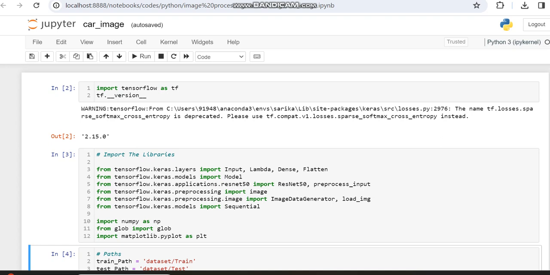Hello all, today in this video I am going to provide details regarding a demo video for the ResNet algorithm from scratch by using a car image. So for that, initially we are just importing the libraries. Here we are working with TensorFlow only, so we have imported the TensorFlow library.